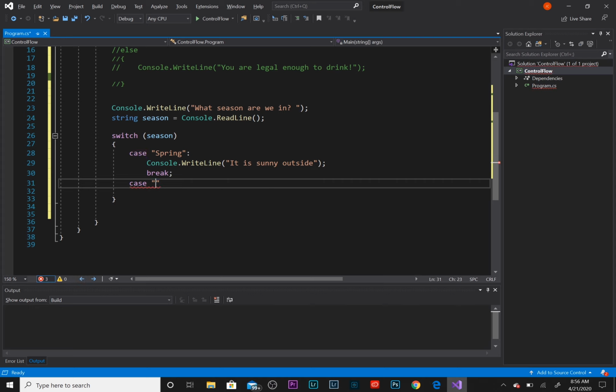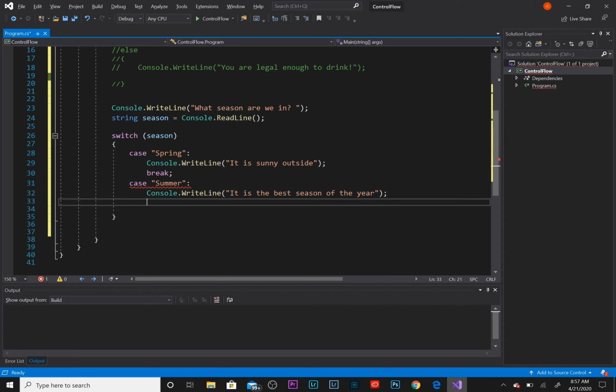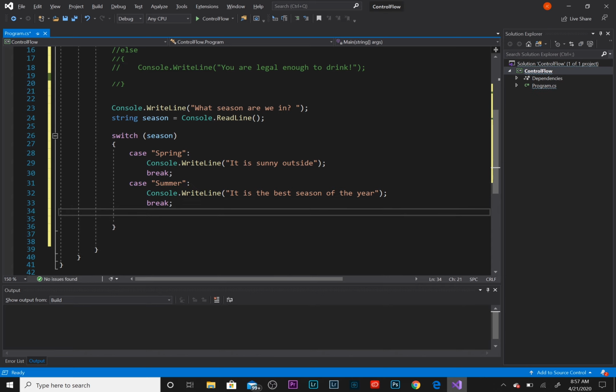it is summer, let's say summer. Let's go in order here. We're going to Console.WriteLine, it is the best season of the year. As you can tell, summer is my favorite season. And we're going to break out of the statement because once we know that it's summer, we don't want to do anything else. We just want to print out it's the best season of the year.